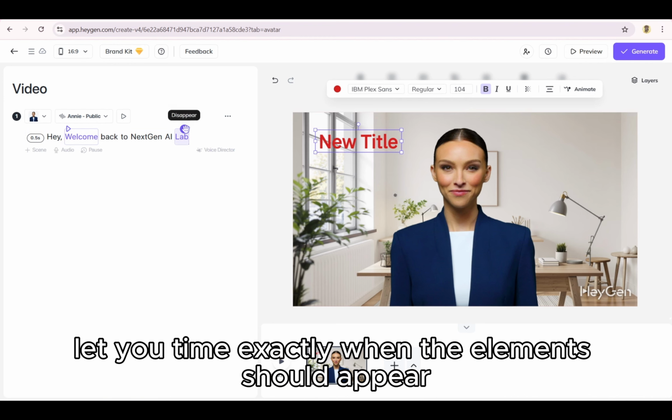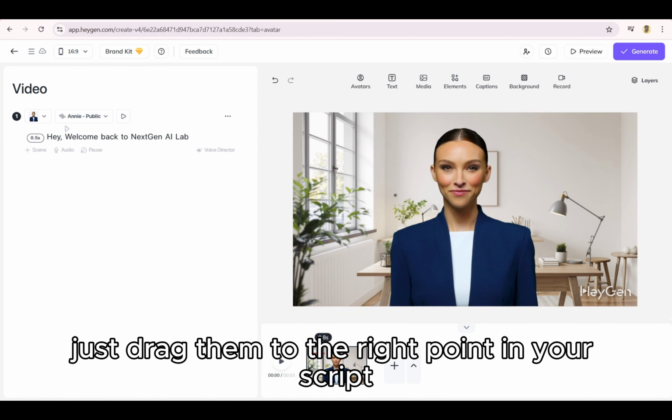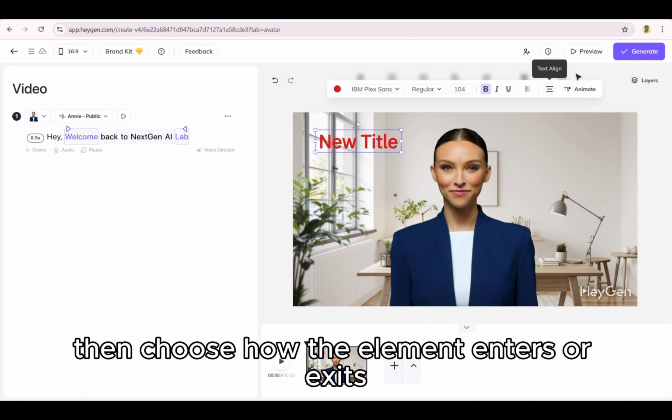These markers let you time exactly when the element should appear or disappear. Just drag them to the right point in your script to sync your visuals with your message. Then, choose how the element enters or exits.